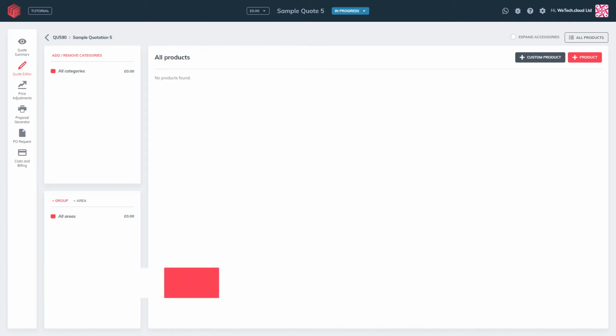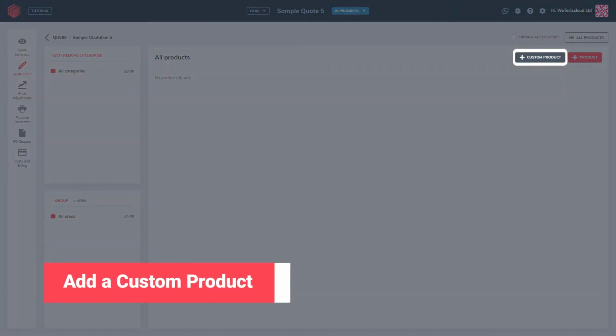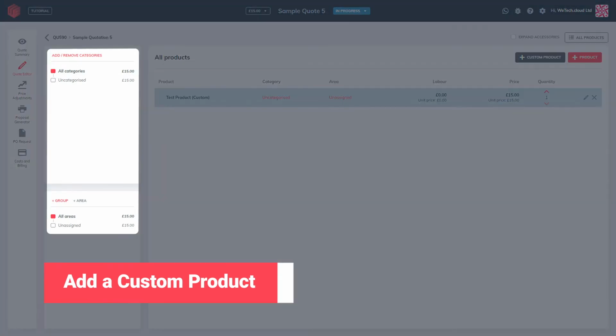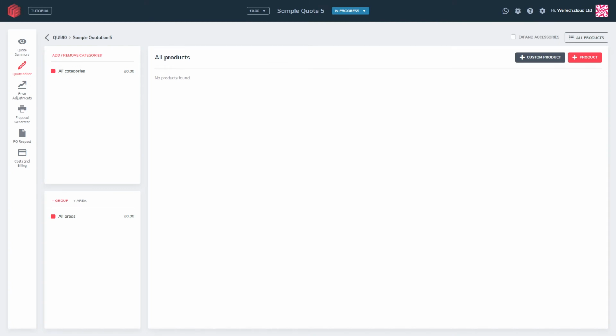If you'd like to try out the editor without setting this up, start by adding a custom product that will be uncategorized with an unassigned area. We'll remove the product and continue after you have set up your categories and products.